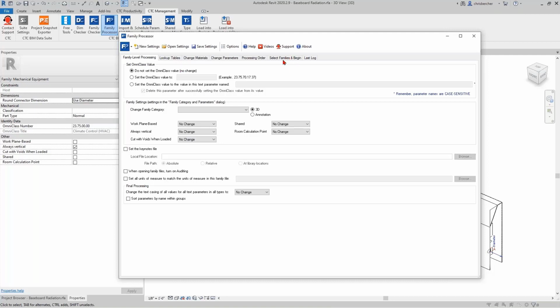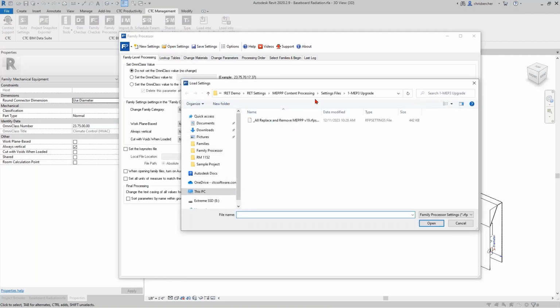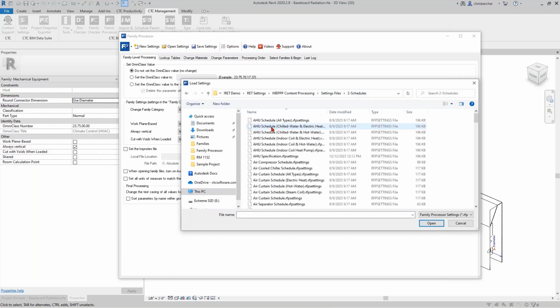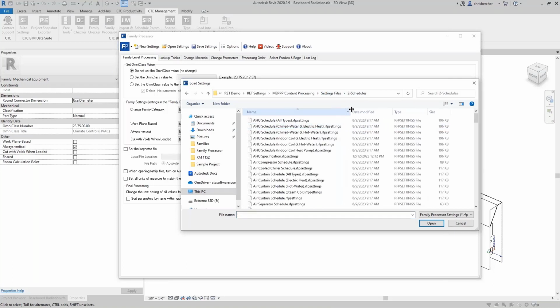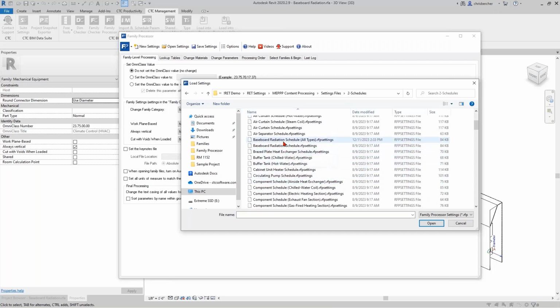So the next step is to run the schedules. So I'm going to hit open, back up a step, go to my schedules grouping here. And again, I built all this stuff out so that we had something to work with here. And I'm going to grab my baseboard radiation schedule. And there's a couple of them here. Now, it depends on which schedule or schedules you need this content to show up in. If for whatever reason, there's some different schedules that your content needs to be visible and scheduled in, run those schedule settings. Because there will be sometimes more than one, and that's okay. If there is more than one, run it.